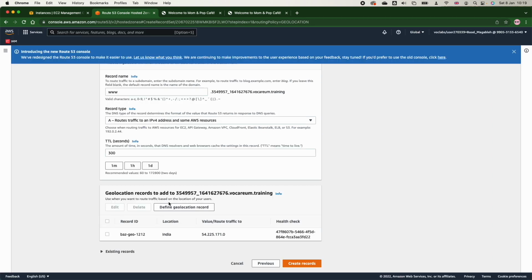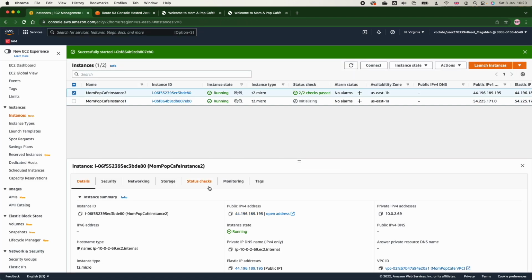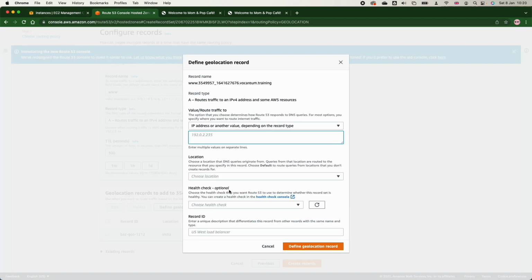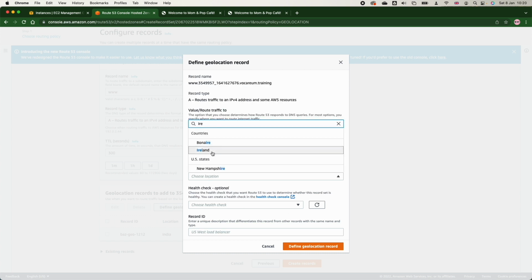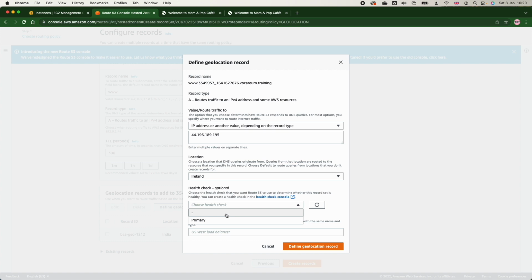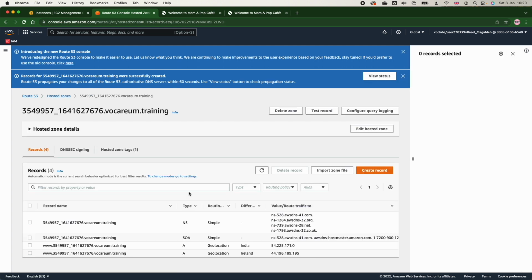And then I want to define another one for my Irish customer. This is going to be the second EC2 instance IP address. I come back here, paste, and this will be Ireland, and no health check. And this is going to be BAS Geo demo and 3343, for example, and define and create. This is created successfully.